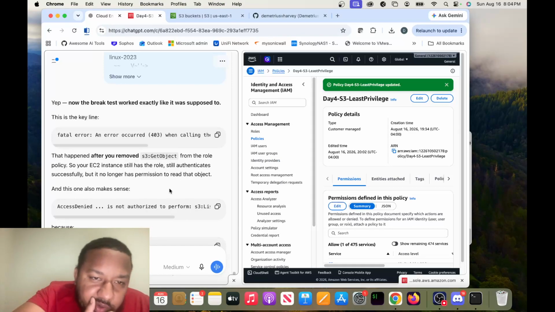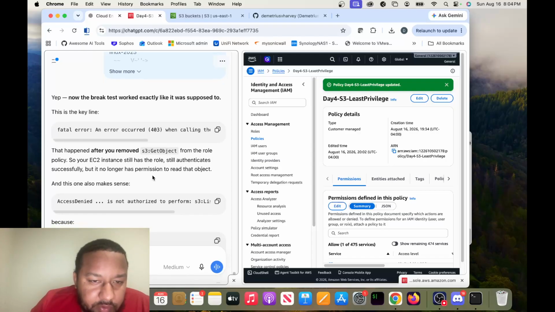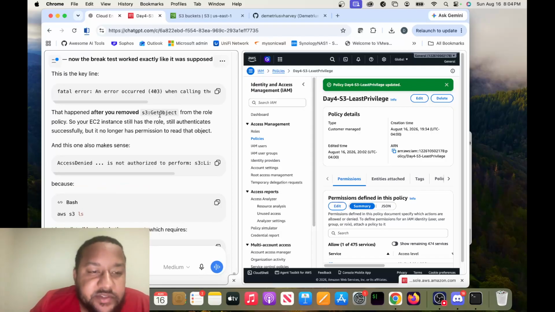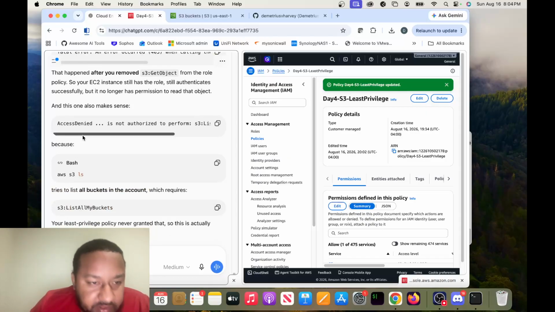Yep, now the break test worked exactly like it's supposed to. This is the key line: fatal error, an error occurred when calling the HeadObject operation: forbidden. That happened after you removed the permission. So remove the S3 GetObject from the role policy, so your EC2 instance still has the role, still authenticates successfully, but no longer has permission to read that object.